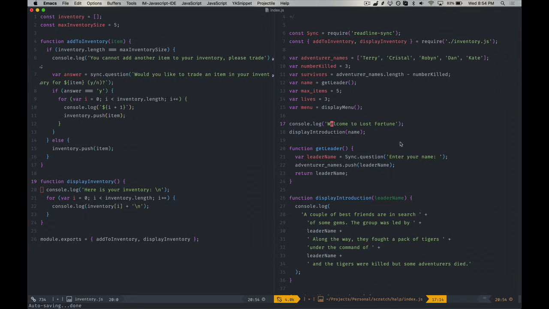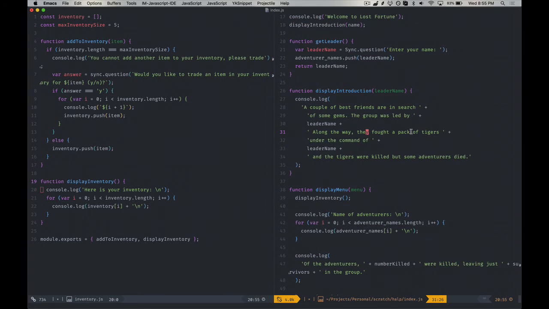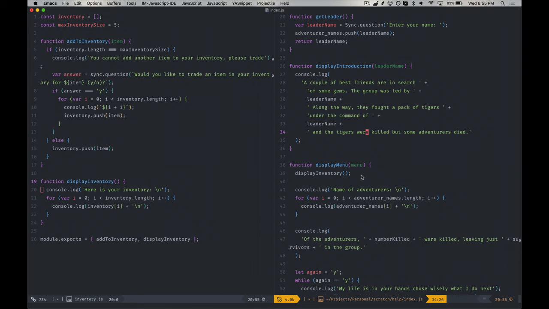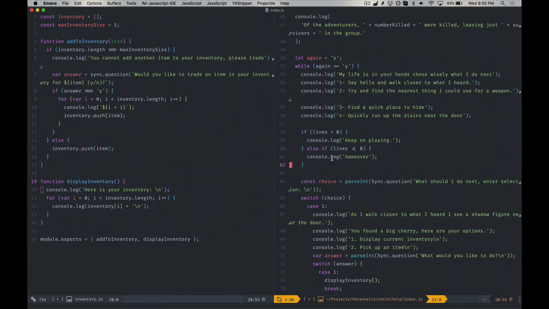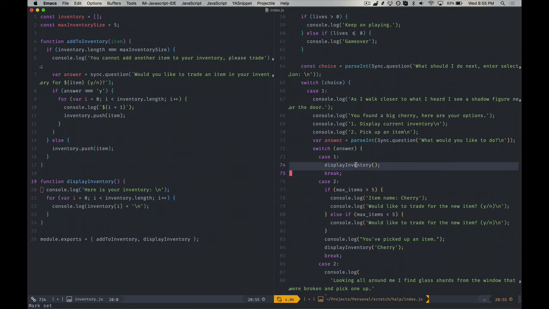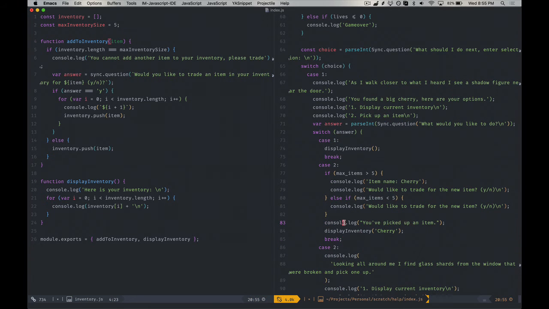And then we'll go through and call display inventory at the places that we needed to display the inventory. So at the top of the display menu function, currently how it is, we'll call display inventory. And then further down, we'll call display inventory when it's explicitly asked. And then, this is incorrect, and other places in the function.